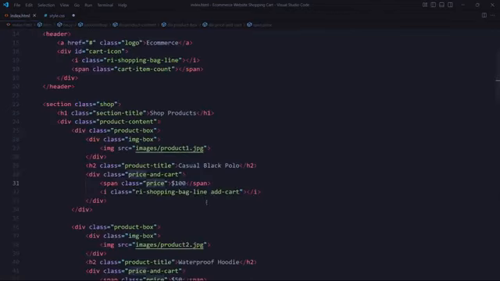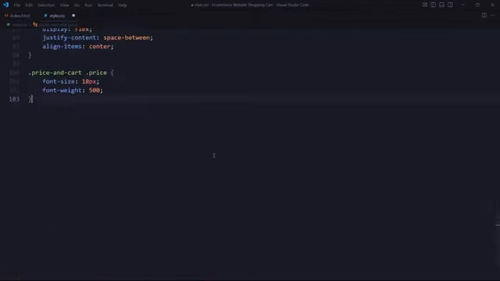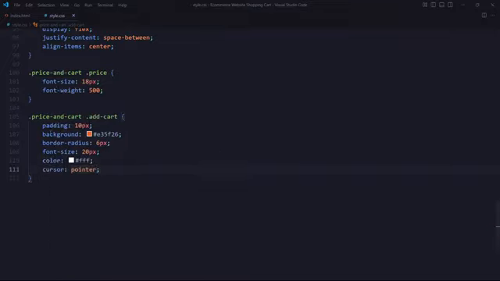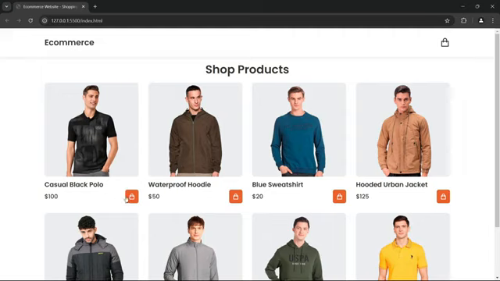For the shopping cart icon with the Add Cart class, padding 10 pixels to make the element appear larger. Background dark orange to draw attention. Border radius 6 pixels to make the corners slightly rounded. Font size 20 pixels for a large icon size. Color white. Cursor pointer to indicate that the element is clickable. After adding the styling, the product name, price, and cart icon look neat. The cart icon has an appealing appearance with an orange color and slightly rounded corners.